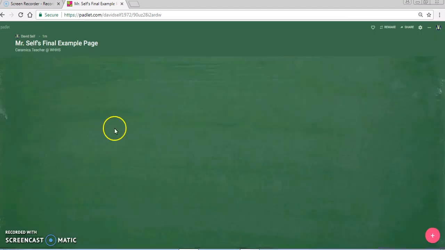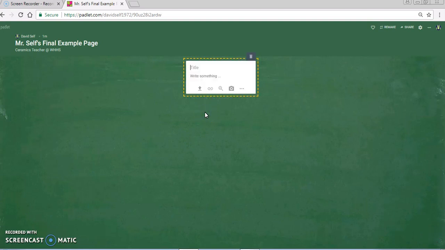All right, so how do I add content to my Padlet page? I just double click anywhere on the screen and it opens a box. The very first box you're going to put in is what we call our artist statement. Okay, an artist statement is where you get to tell several things. You get to tell why you like to make artwork.